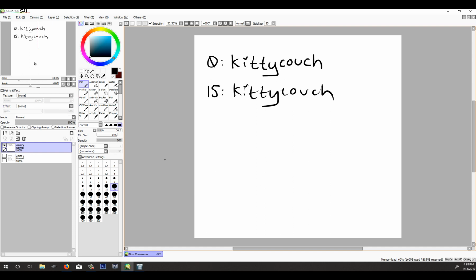Now I'll try it again on 15, but this time I'll take a little bit more time in between letters. Now it looks smoother and closer to my original handwriting, even though we can still see some tails in there.